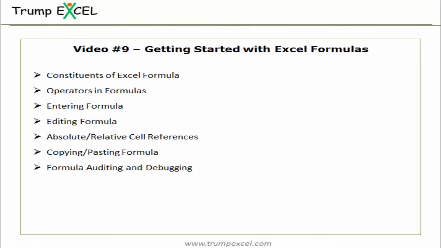Before I take you to the beautiful world of Excel formulas, it is important to understand how a formula works and what its building blocks are. Let's get started with what constitutes an Excel formula.